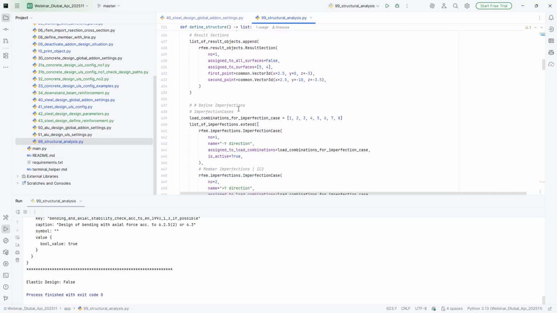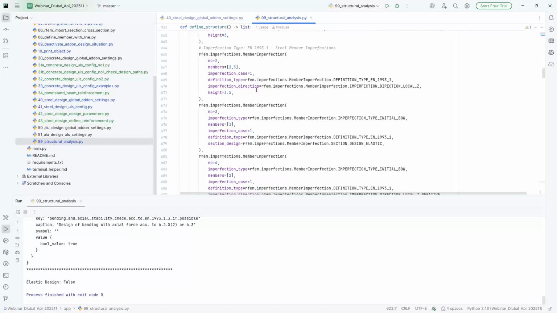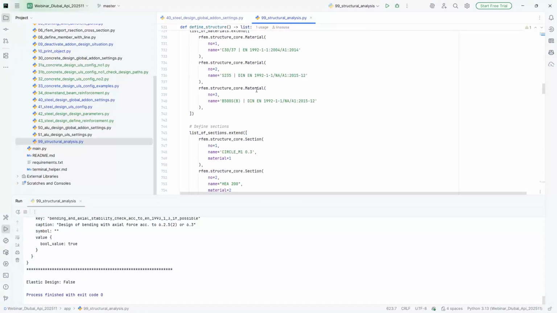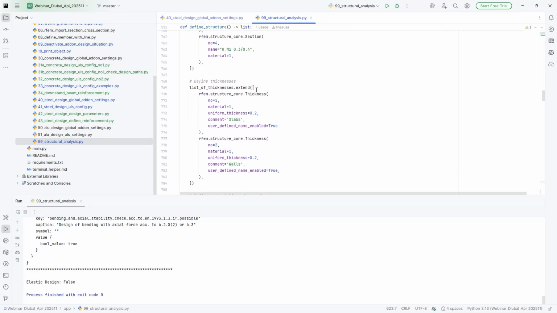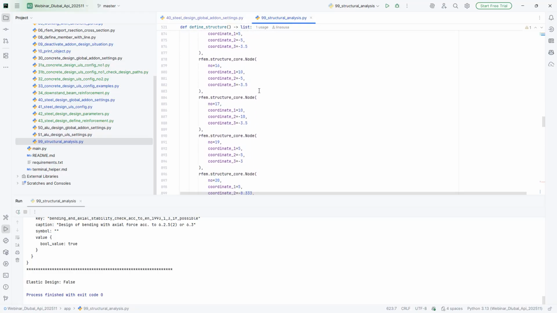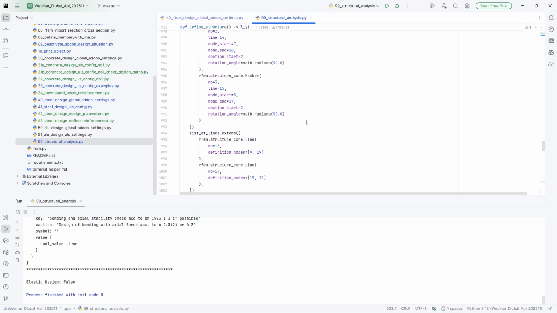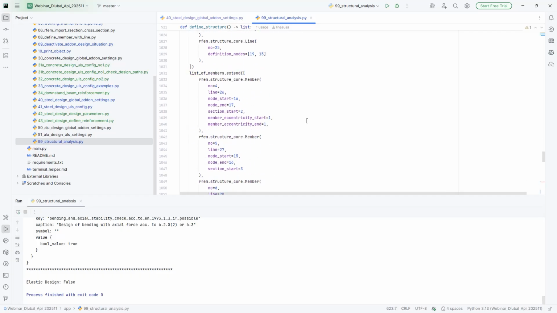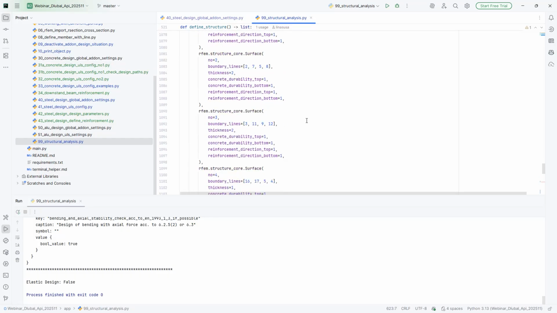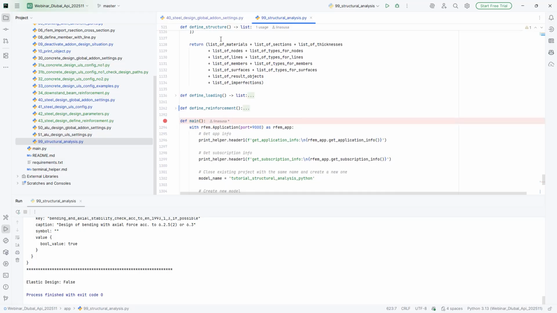Okay. Then we have some result sections. We have imperfection cases, member imperfection. I just walked through it. We have, of course, some thicknesses. That's nothing special. I think this is not so interesting for you, because I guess you already know this. We have the lines, of course, and members, so there's nothing special here anymore. So we can go to the next point. At the end, I just add the lists together, and then send them back.